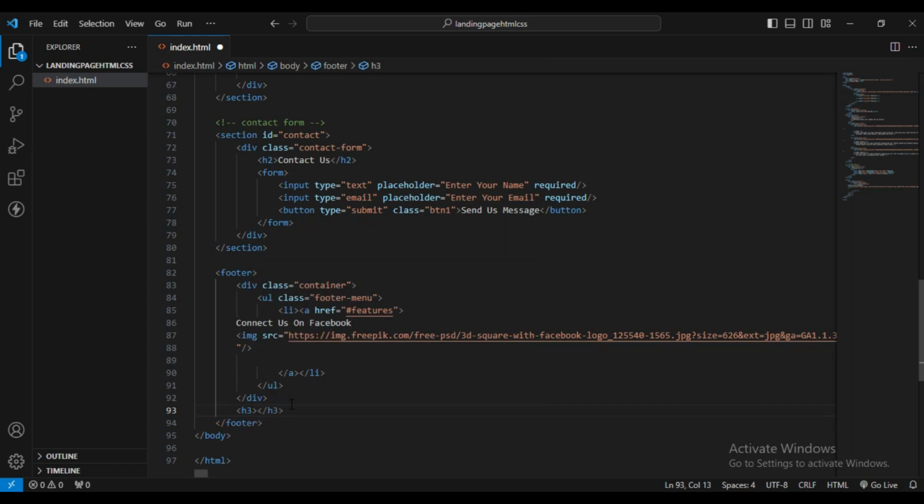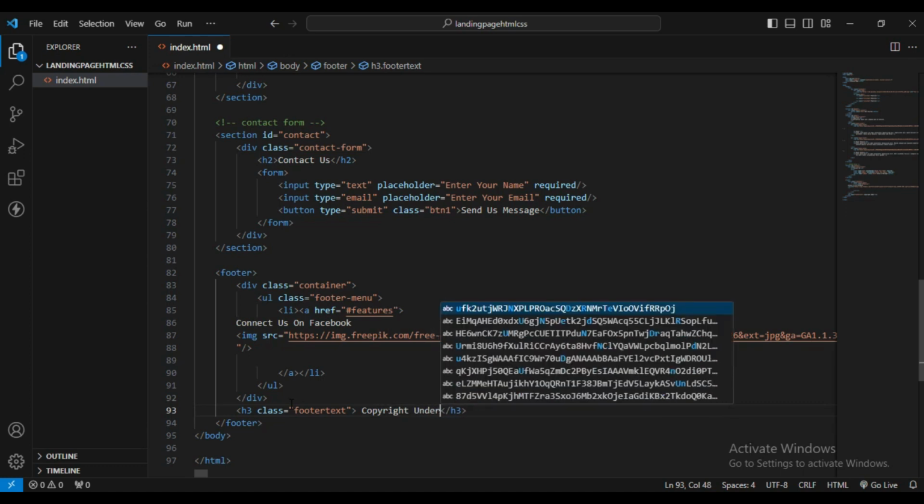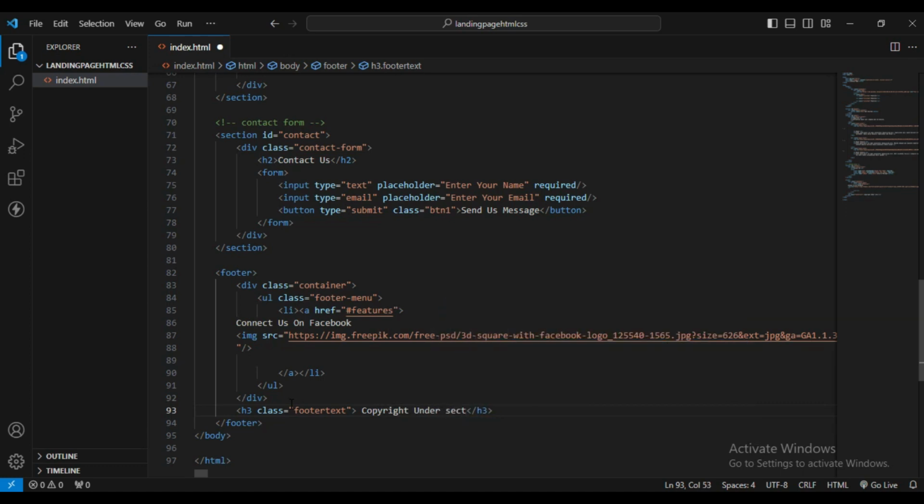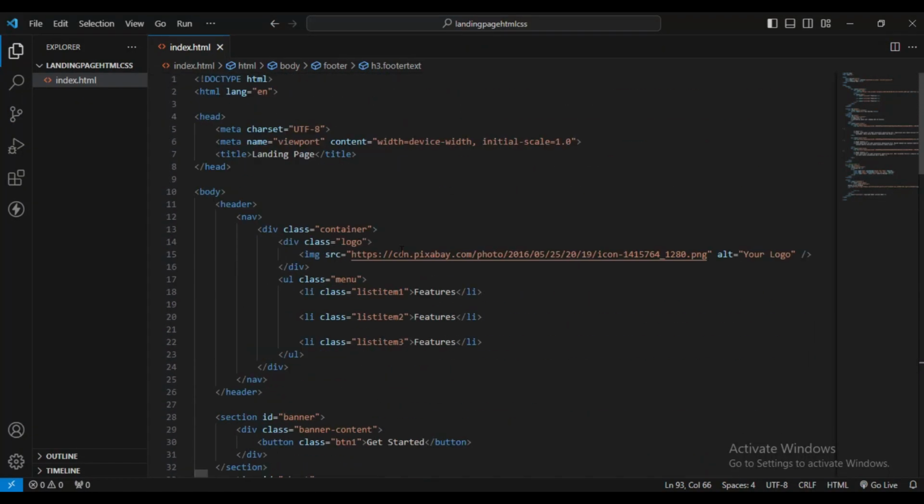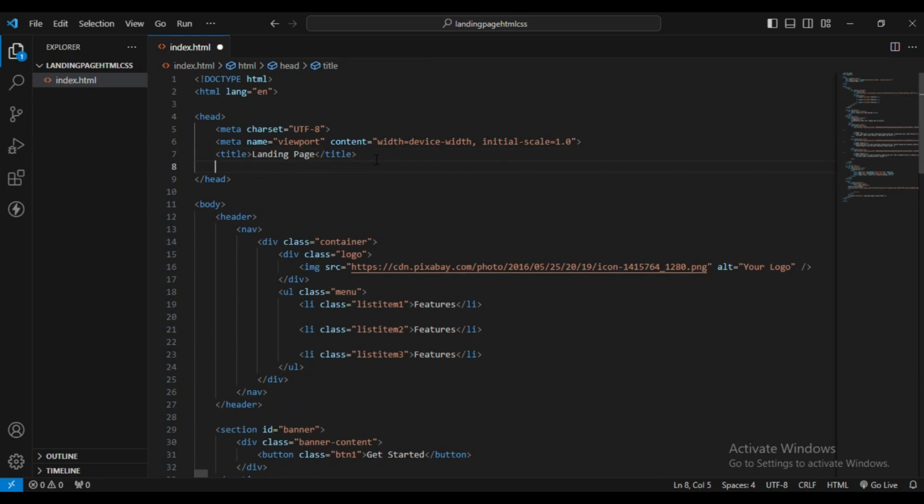So now comes the final part of our HTML, our heading. Okay, so our basic design is ready. Now we will link our CSS file. For that, let's make our CSS file.